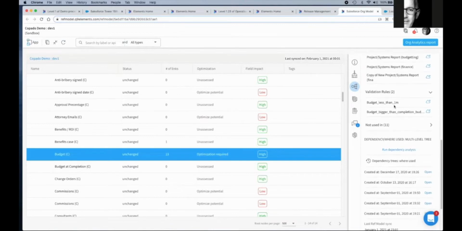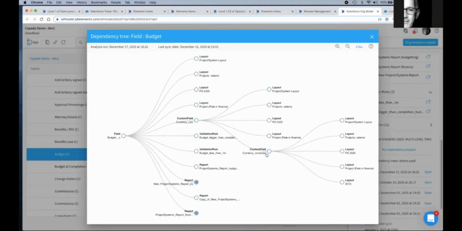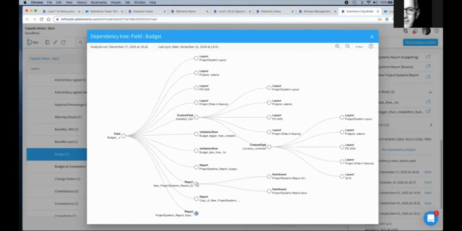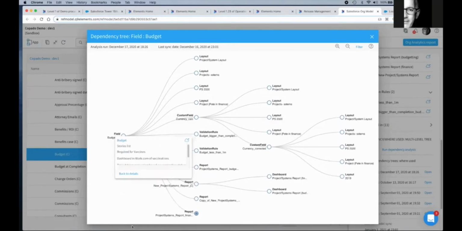So that's the single level where used, but we have a dependency tree, which is a multi-level where used. So here's the budget field and everywhere it's used, but I can now open it up and see that that field is used in a custom field, which is used in another custom field. Or this field is used in a report. So if I click on that, I can see that this is already being changed in a story called required for vaccines.